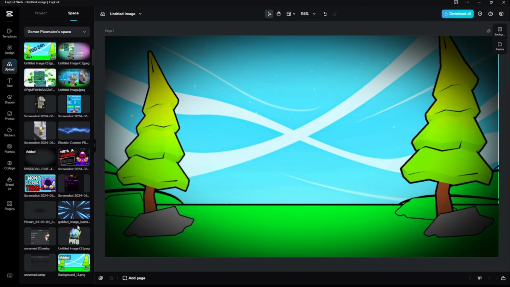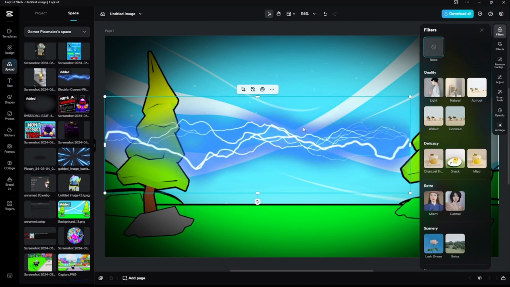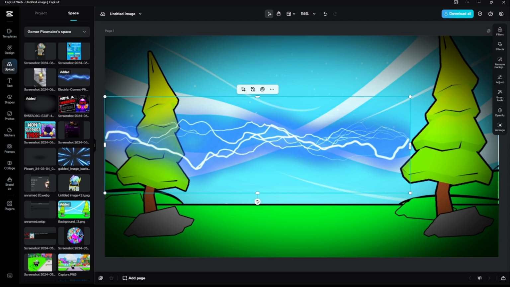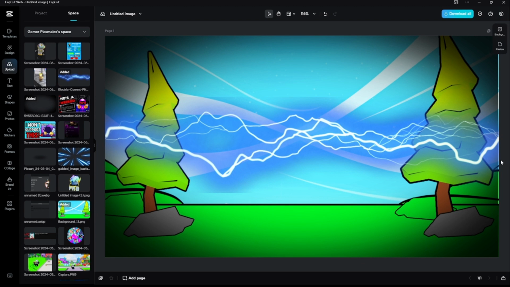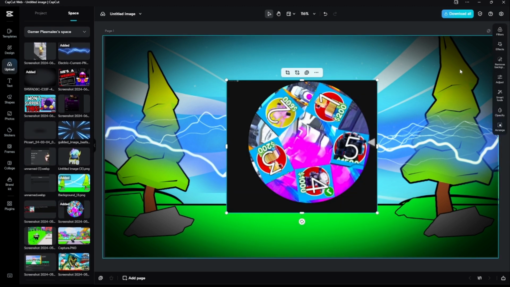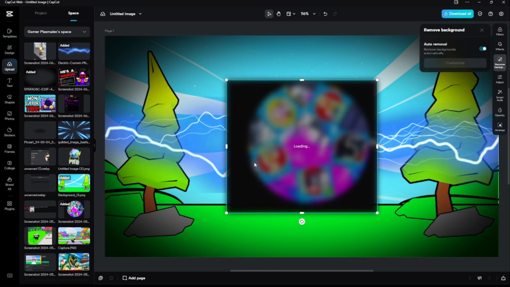Any type of that will work. If you want blue lines, you can do that also. It will make the difference right here, right now. Booyah. Perfect. And then you're just gonna wanna put your spin wheel, take out the background, and there you have it.